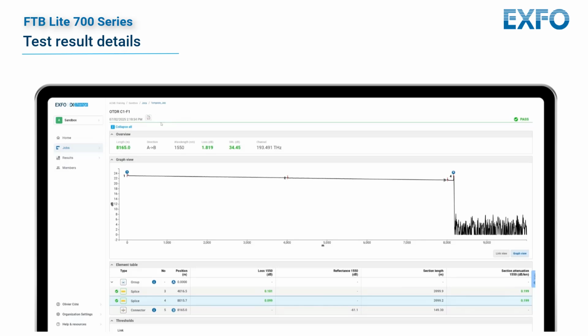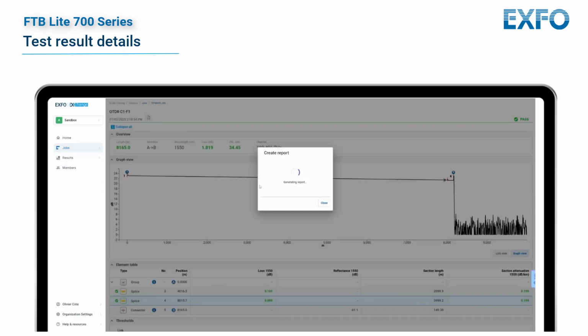And that's it for the FTB Lite and Exchange integration. Everything is streamlined so that you can focus on the acquisition process, while Exchange and the OTDR application handle the rest.